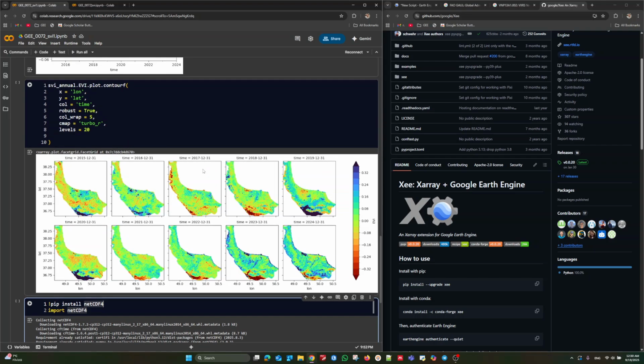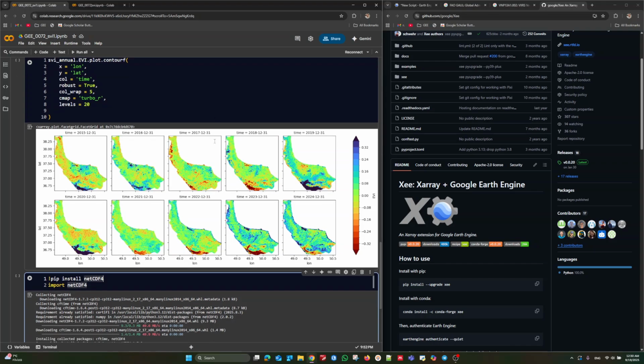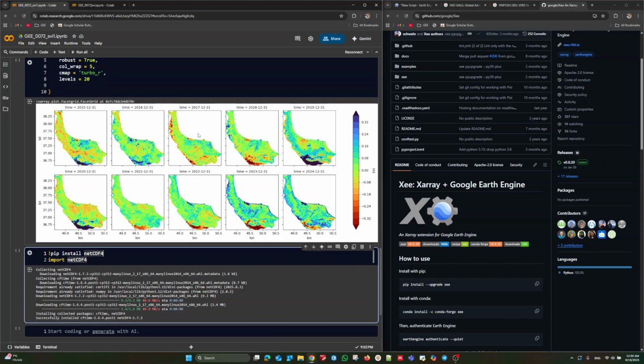So this tutorial is really useful for those of you who are interested in studying drought monitoring using Earth observation satellite data in the Google Earth Engine. If you want to learn how to do this procedure from scratch, let's follow this tutorial.